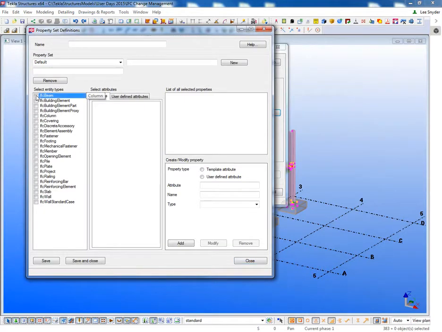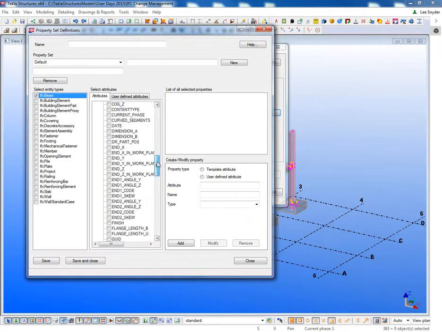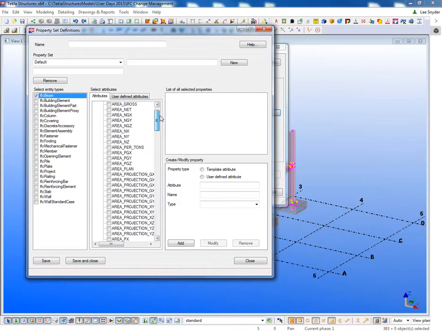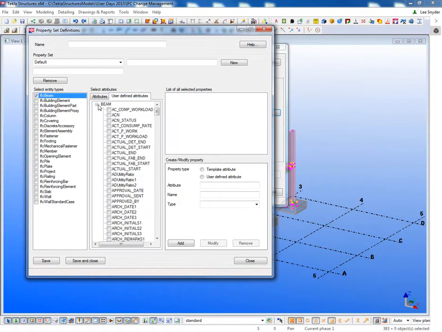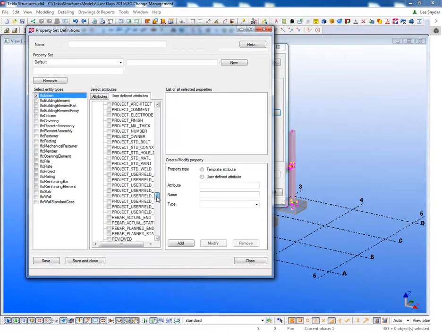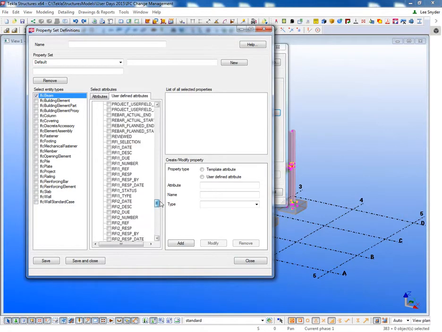So for example here, if I came into the beam attributes, you could see all of the template or report attributes that I could also embed in the IFC file. We also can do the same for user-defined attributes. This can contain all of our out-of-the-box user-defined attributes, as well as any custom user-defined attributes that your company uses. So you can embed all of that information to the associated objects there within the model.